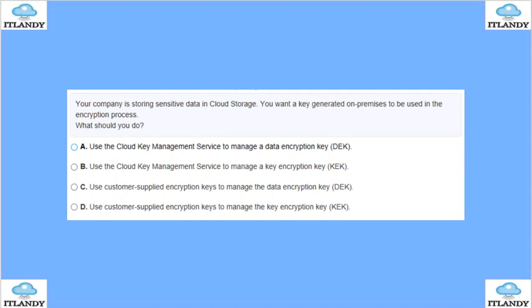Your company is storing sensitive data in Cloud Storage. You want a key generated on premise to be used on the cloud. What shall we do? A, use Cloud Key Management Service to decrypt the data. B, use the Key Management Service to manage the key encryption key. C, use a customer-supplied key with data encryption. D, use a customer-supplied key to manage the key. We spoke about generating a key on premise to be used in the cloud. So we can use Cloud Key Management to manage the data encryption key, because we generated it on premise and then we can utilize it. And the answer is A.